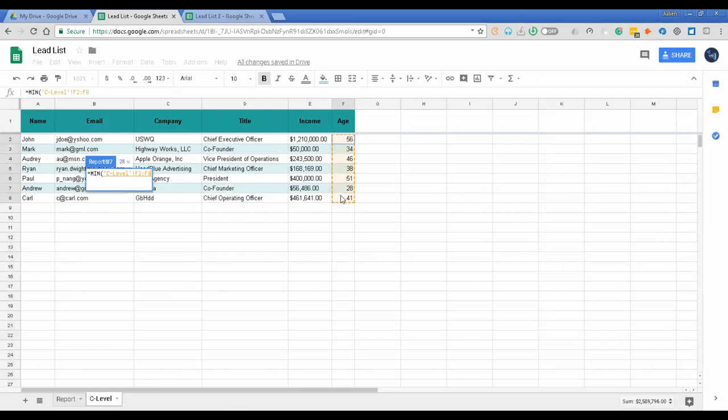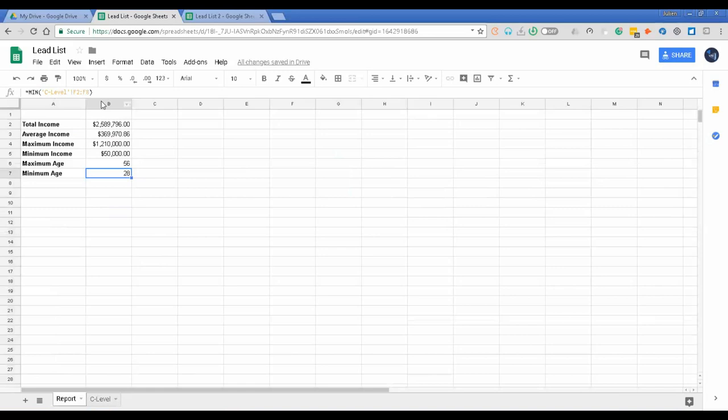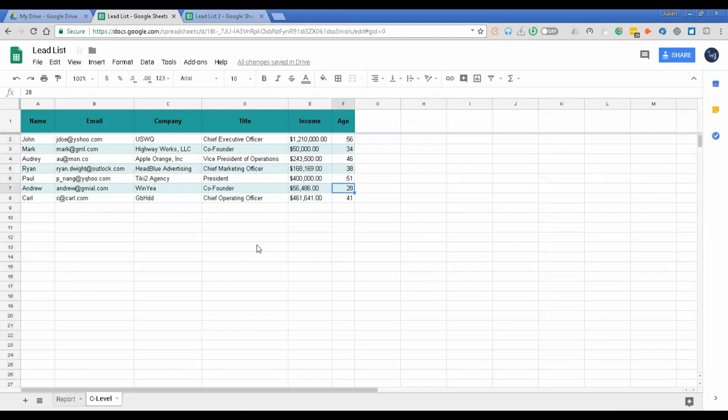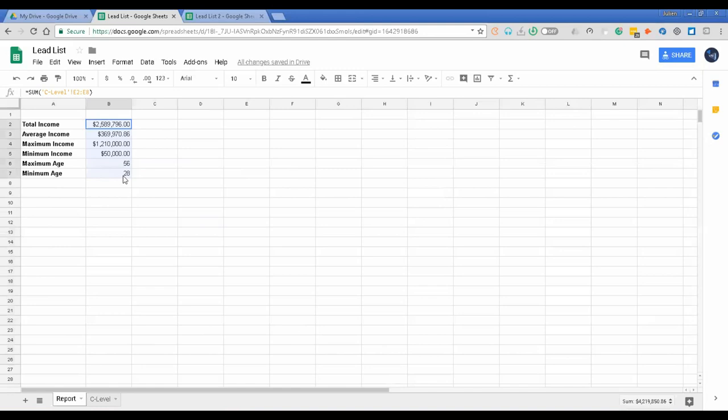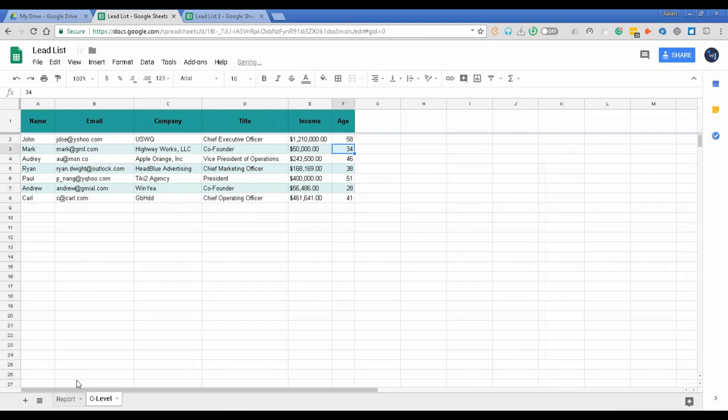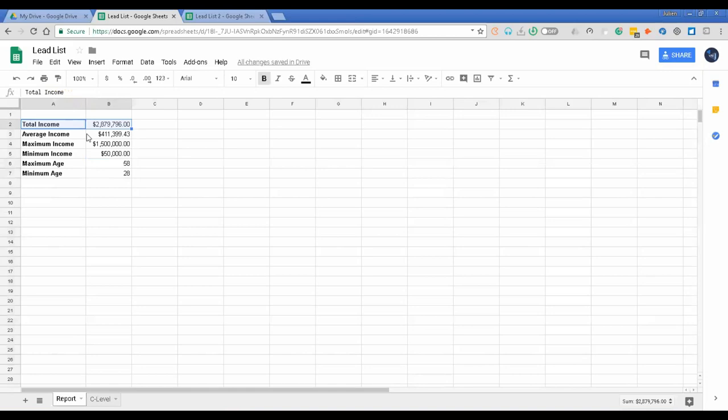So, ang kagandahan kasi niyan, since you properly reference each of these ranges, kung magbago man yung range nila, it doesn't matter. You don't have to change the formulas. Automatic siya. So, for example, palitan natin ito ng 58. Ang lalabas dito na maximum na age is 58. O kung papalitan natin ito ng 1,500,000. Yung total income mapapalitan, yung average income mapapalitan, yung maximum income is at 1,500,000.